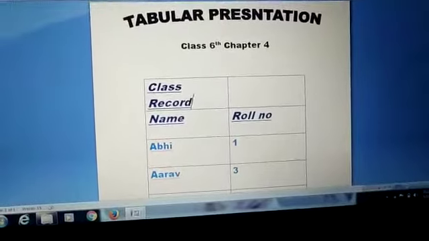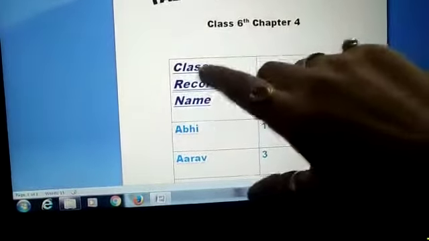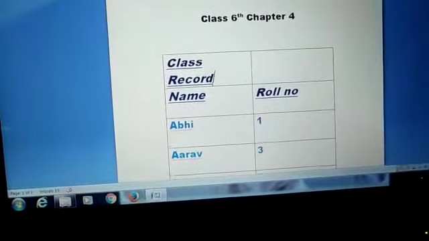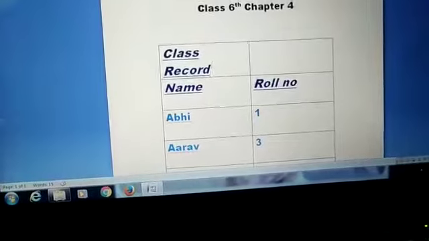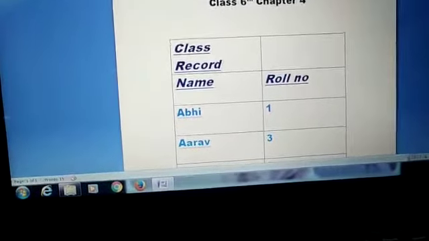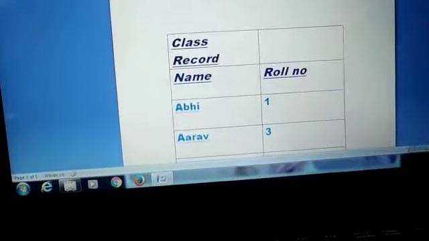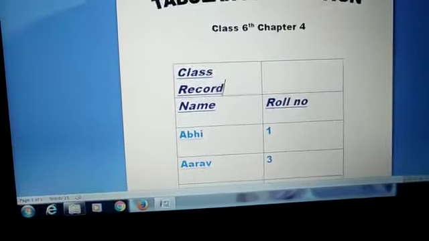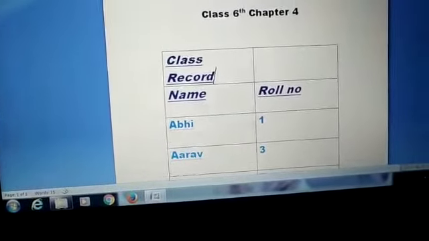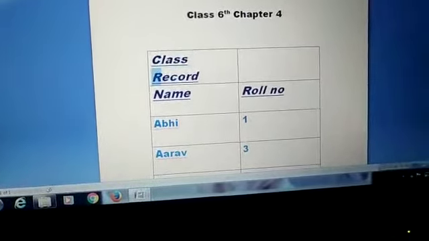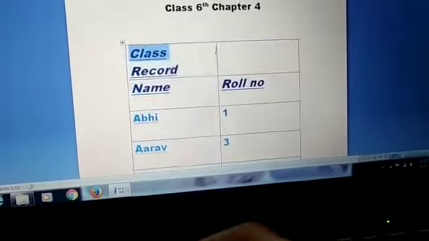As you can see that in my table, I am giving this title to the table, Class record. Now I want to combine this cell which covers both the columns. Select the cell you want to merge. First you have to select the cell, like this, only this cell.